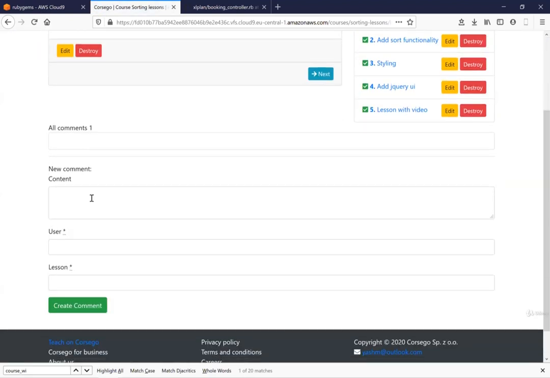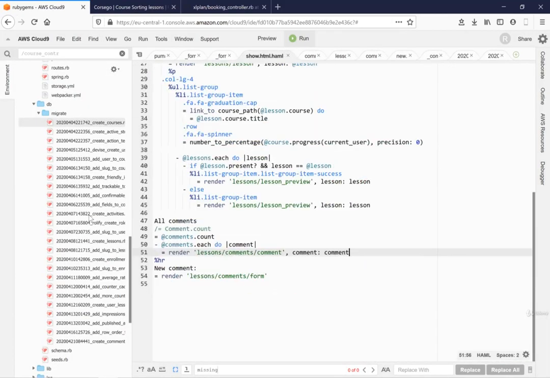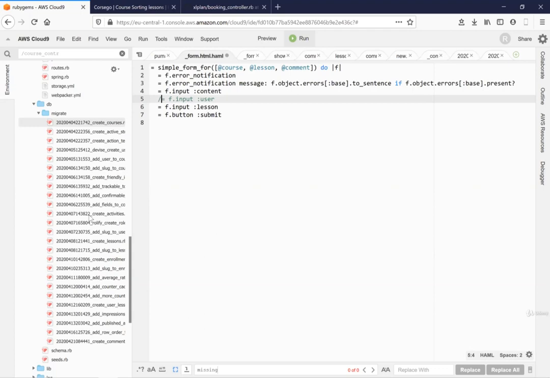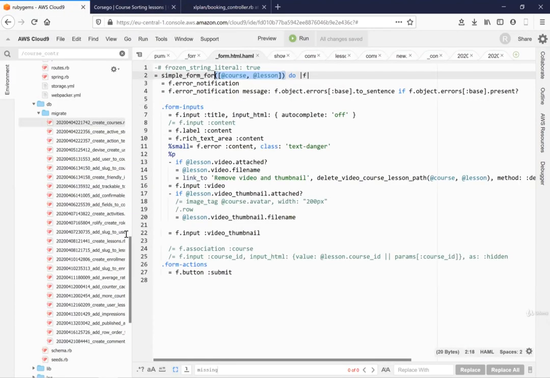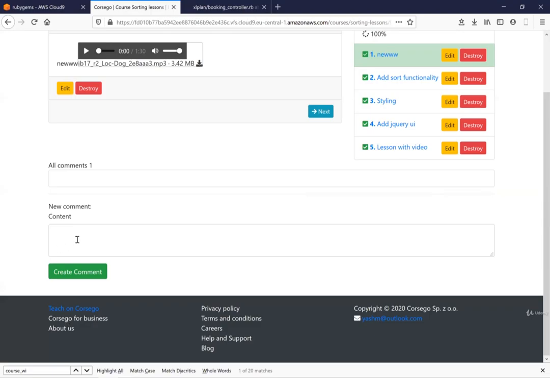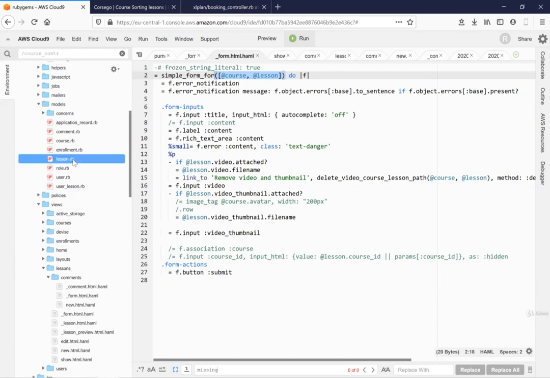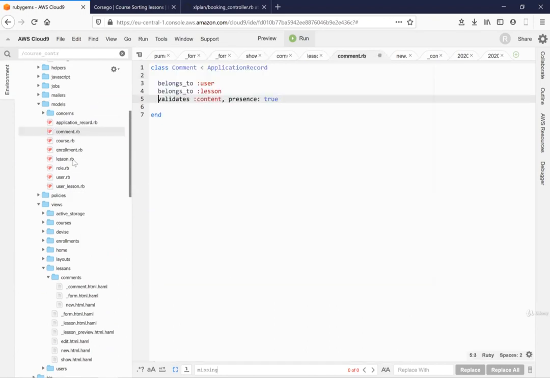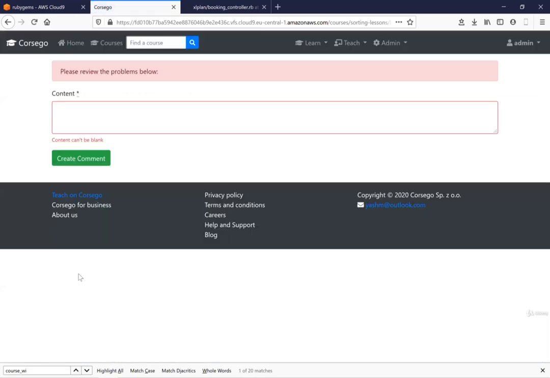Now there is no content inside the comment. And we see that we have a form where we can pass the user, the lesson. We shouldn't be able to pass the user and the lesson. So we're going back to the form. We're going to hide the user and the lesson fields, and going to make the presence of the content mandatory. So we're going back to our comment.rb, and we're going to validate the presence of the content. Okay, let's try creating an empty comment, and it says that it has to be present.